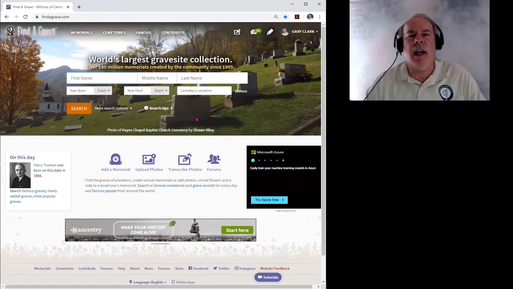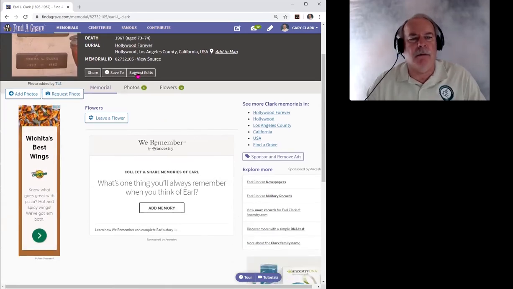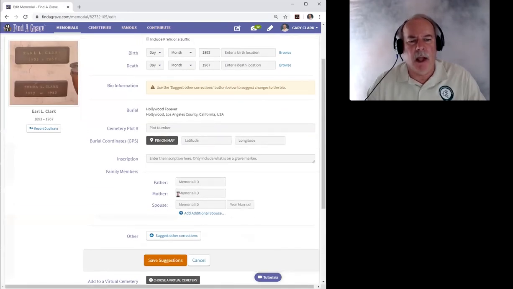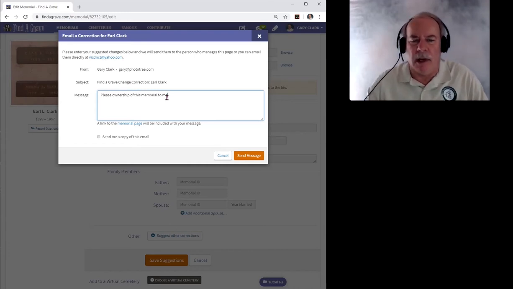So next, let's see how to gain the management or ownership rights. That way you can make direct changes to the record. Let's look at the same record. What I do to gain management rights is I do suggest edits, and then I usually do the suggest other corrections. And then here I'll very nicely request that they transfer the management to me. I've had very good luck on this.